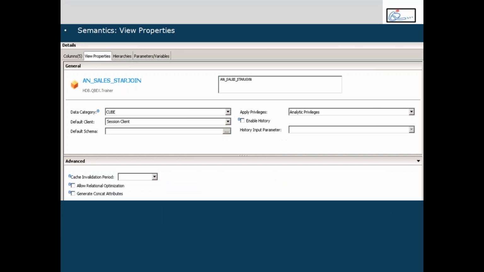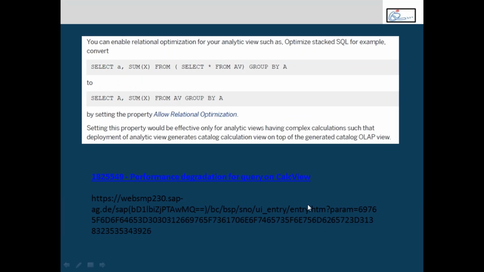Look at this option. Sir, if we do not check this checkbox, won't it be activated? No, whether you select the checkbox or not, it creates that calculation column view. But if I want the reporting to use that calculation column view rather than the OLAP catalog column view, then I'll enable the checkbox.